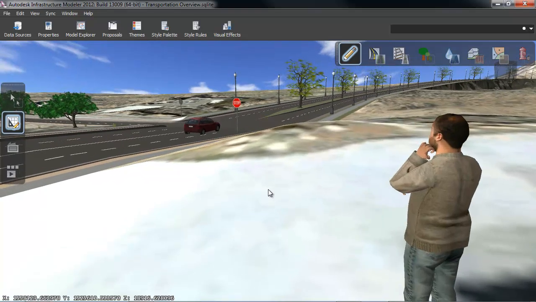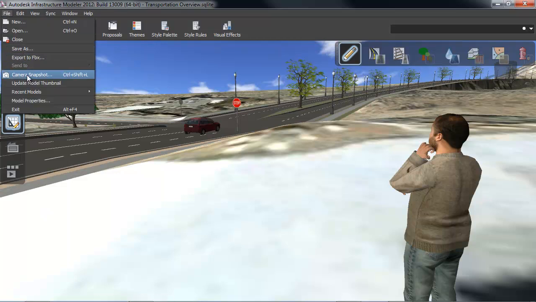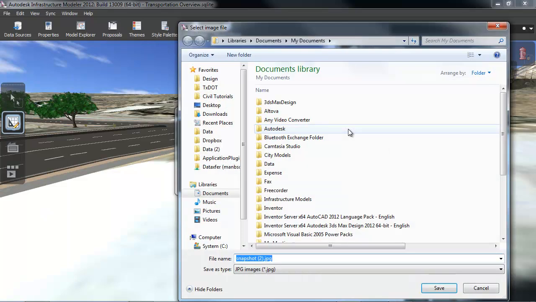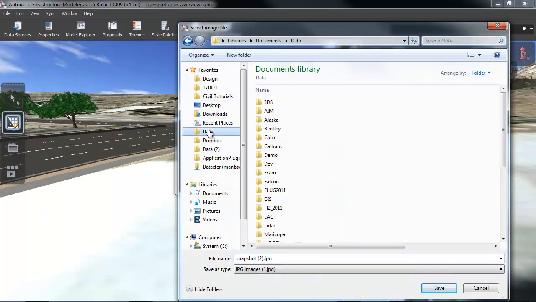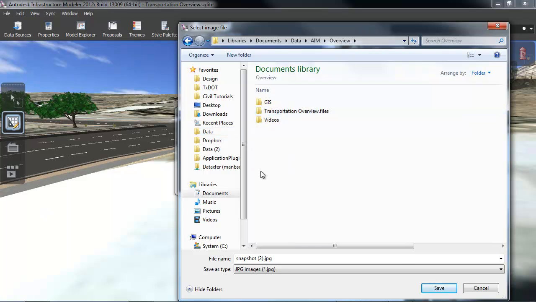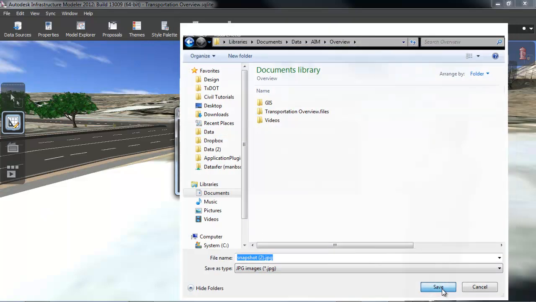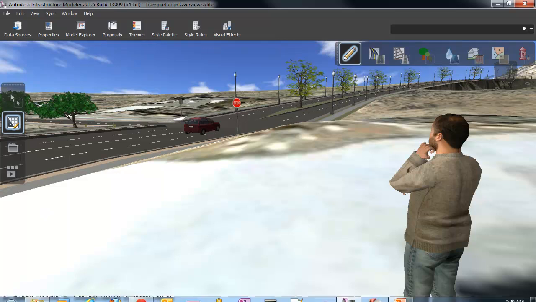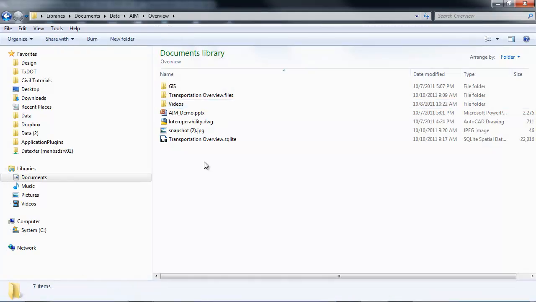Let's say we want to take an actual screenshot of this, but we don't want to have all this stuff in the way. We don't want to see all these toolbars. So we go up to File, select Camera Snapshot, and browse to the file that we want to call it. And we'll save there. We're going to use this aspect ratio, that's fine. Hit save. And let's go take a look.